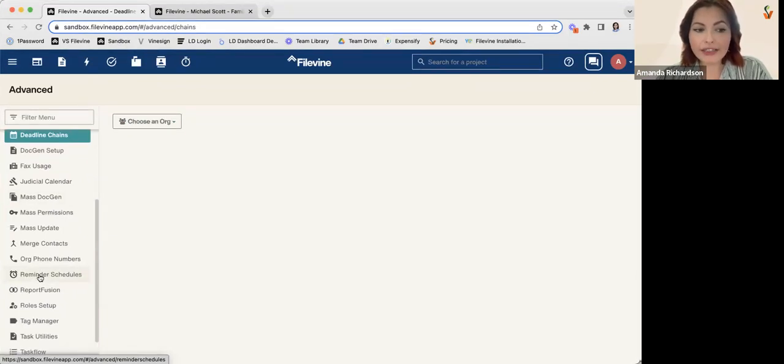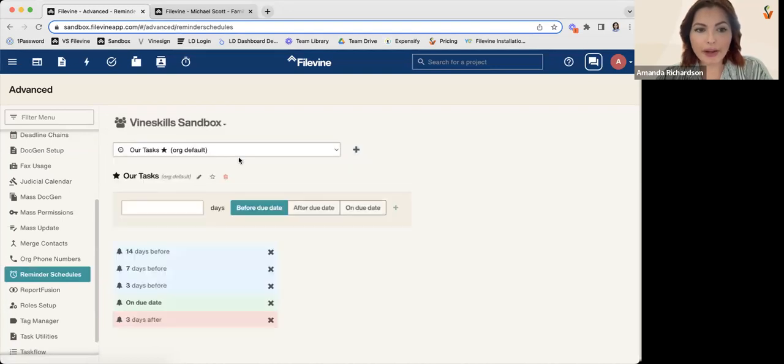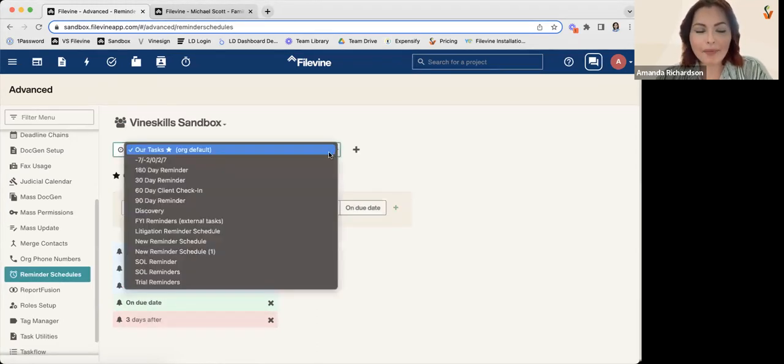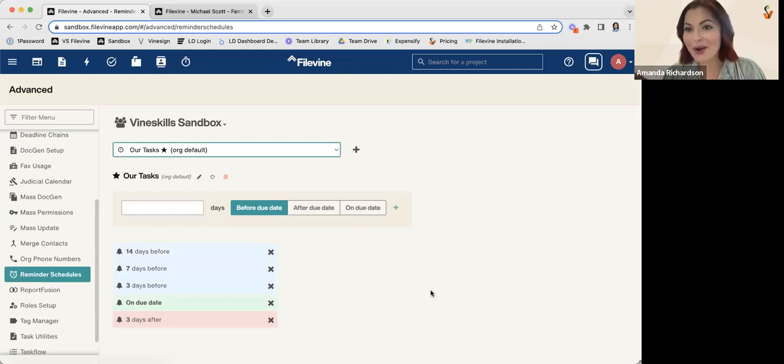In your advanced menu, you can come into reminder schedules. I'll just choose my org here. And now you can see how we've set these up. Our default reminder schedule is telling us 14 days before the deadline, 7 days before, 3 days before, on the due date, and then 3 days after we get a little nudge that we missed it. Hopefully we never get to that point, but the Filevine default reminder schedule, it's not in here right now, but it is very, very large.